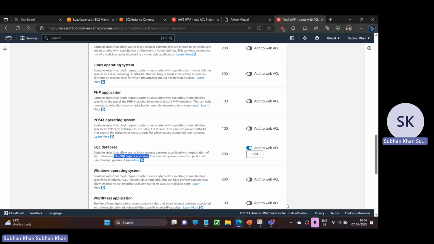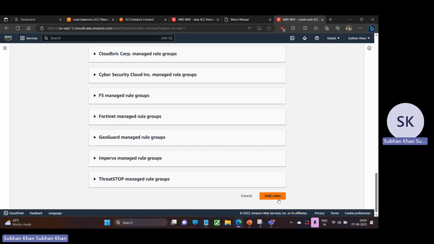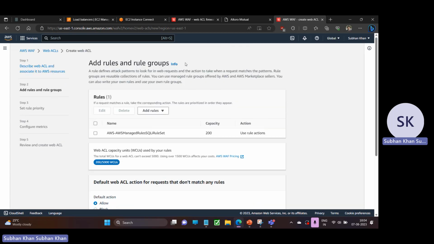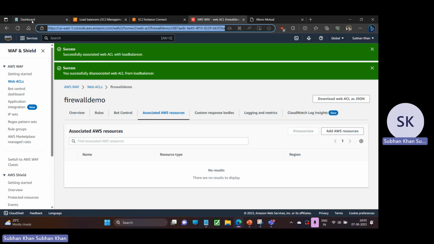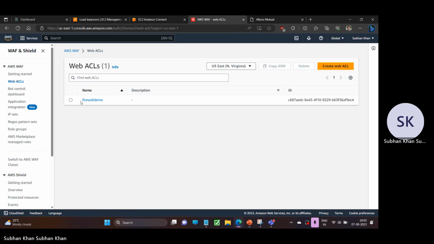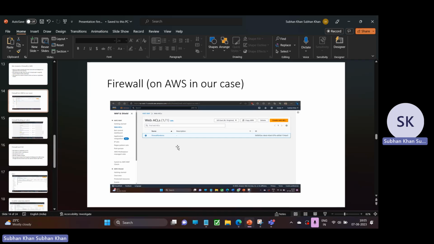So if I turn this on, later I add it and create this as a web firewall, then this will work in our case successfully. I have already created one, which is right here. This is my firewall demo, WebACL. This is what I am showing in my presentation as my firewall, which has already been created.